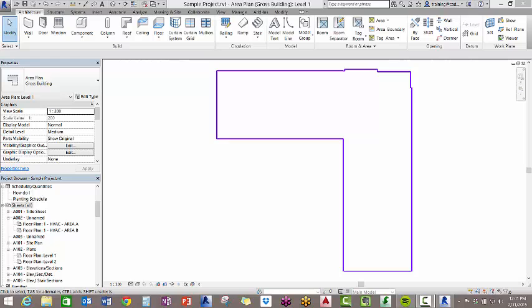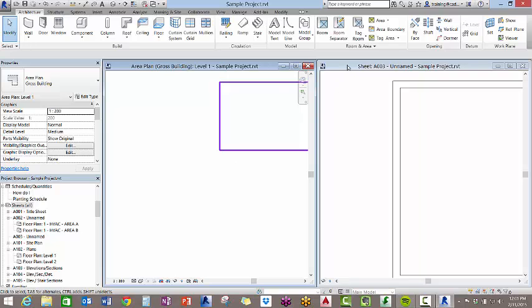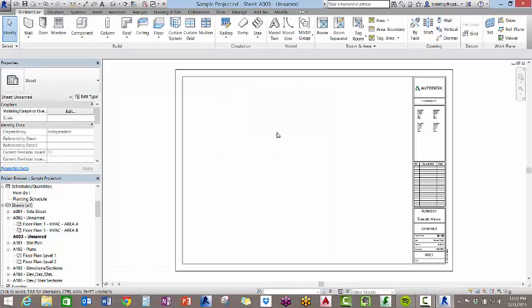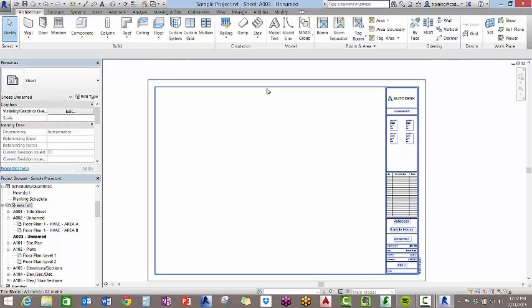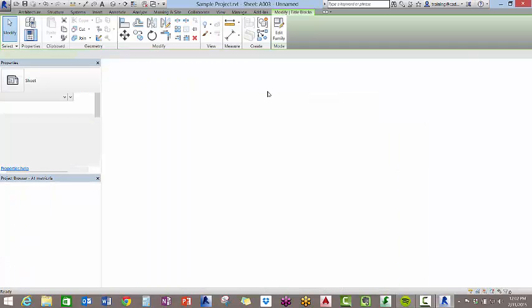Next, I want to open up the title block family that I'll be using for the project and import the CAD file of the area plan. As you can see, I've already got the title block open, so what I want to do is to open up the family itself.